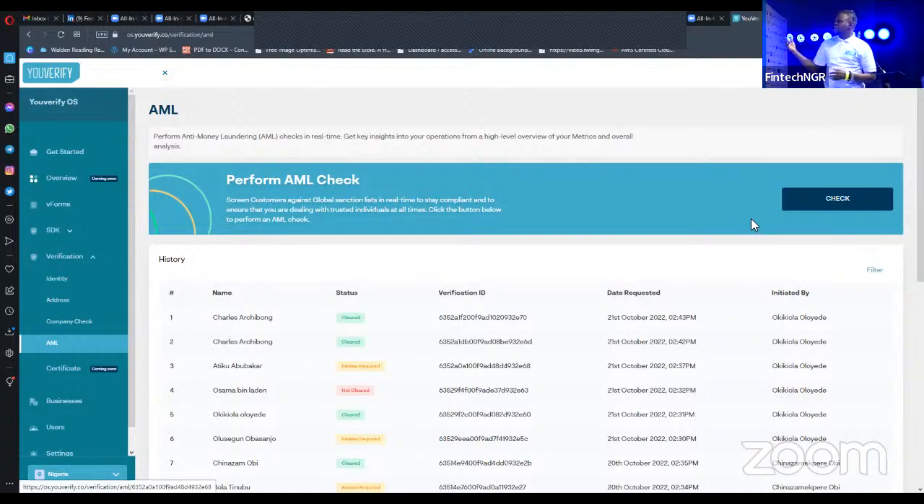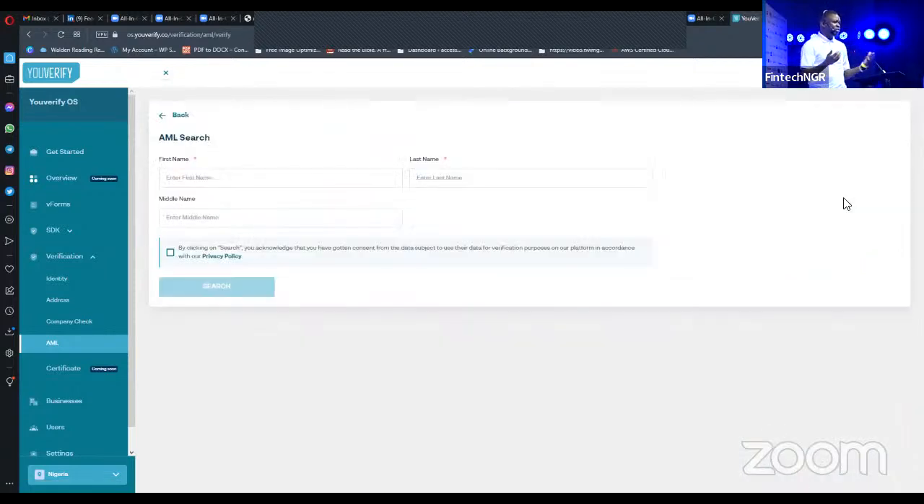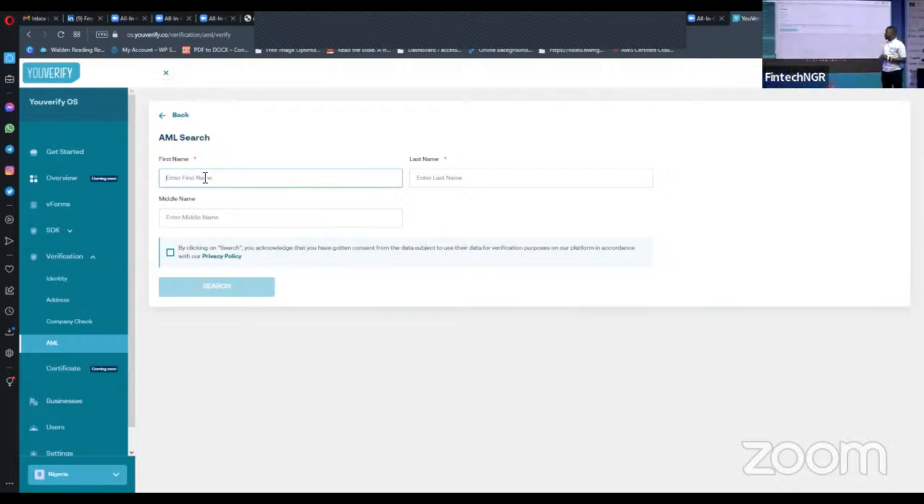Finally, let's run the anti-money laundering check. This is done by cross-referencing the information against the global anti-money laundering blacklist, right? So we're going to do a very popular figure, and we're also going to do another popular figure, right? So the first person we're going to be running through this check is Bola Ahmed Tinubu. That's quite popular, right? Last name is Tinubu. Middle name Ahmed.